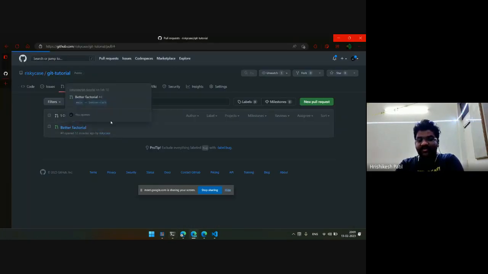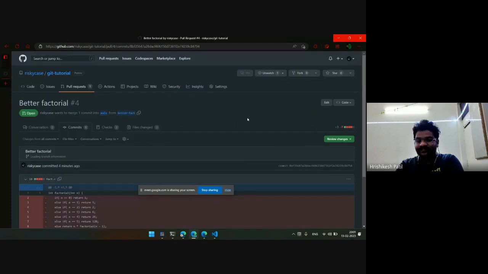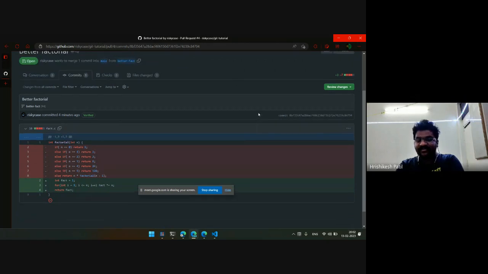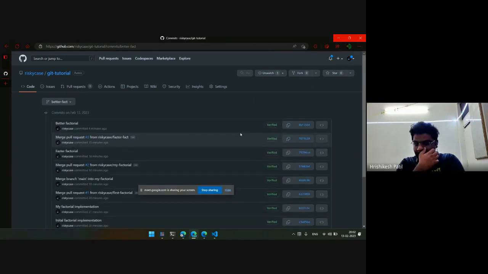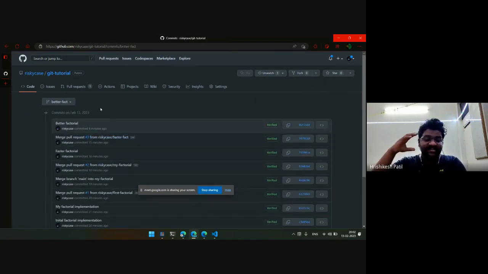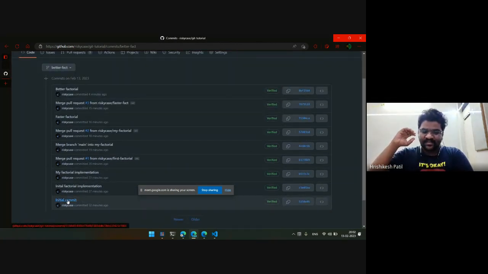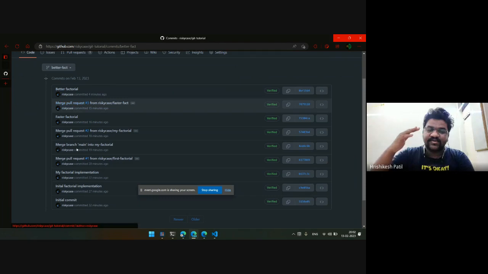So coming back to better factorial, and if you look at this now, these were the changes that were actually made. And if I go to better factorial and get the commits, you see that initially when we started better factorial, it had three commits: initial commit, initial factorial implementation, and better factorial. But by the time I was able to get this better factorial back into main, a few more extra things were added, like my factorial implementation and everything.